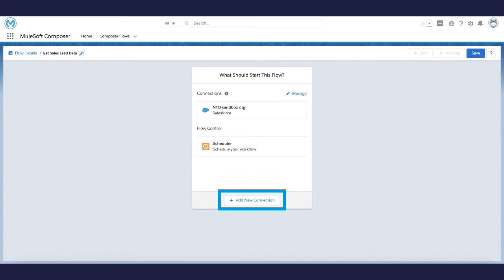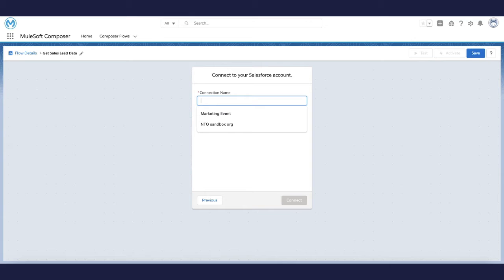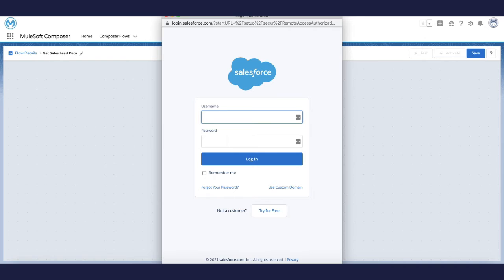You're going to add a connection. So I'm going to click on Add New Connection. I'm going to select Salesforce because we want to connect to Salesforce. So my connection name, I'm going to name it my Salesforce org. You can give it any name you like. And I'm going to click on Connect. And you can see from here, now I'm being prompted to log into my Salesforce instance from which I want to extract the leads data from. So I'm going to go ahead and sign in.